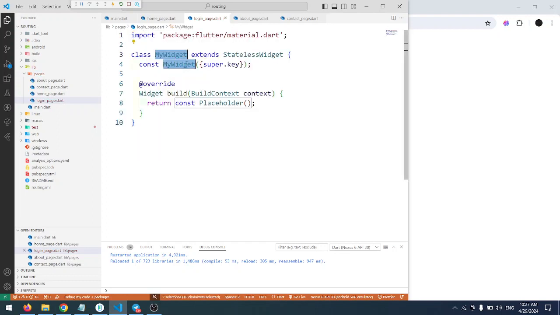Okay, give it the name login. It should be capital L. Just login. Yeah. Okay, thank you. Let's see what's going on. Okay, let's call it login page, guys.